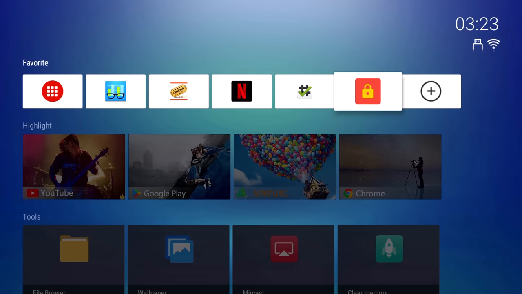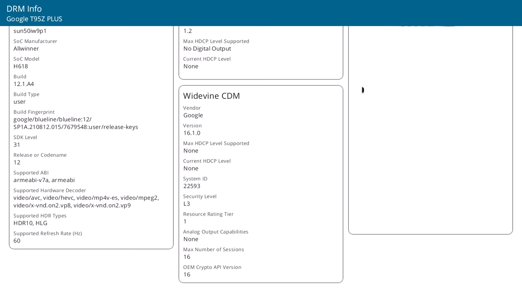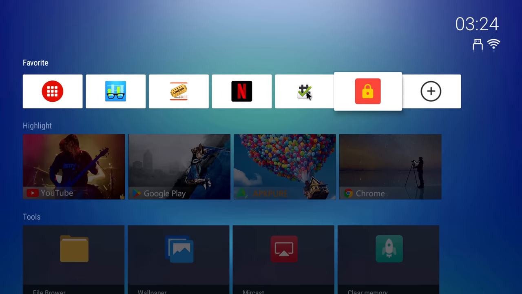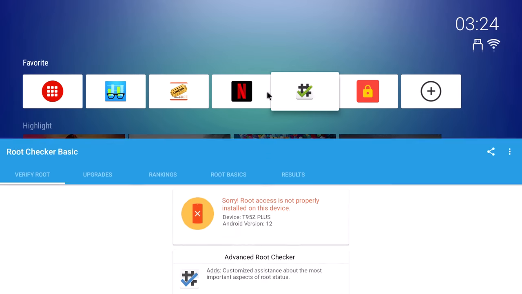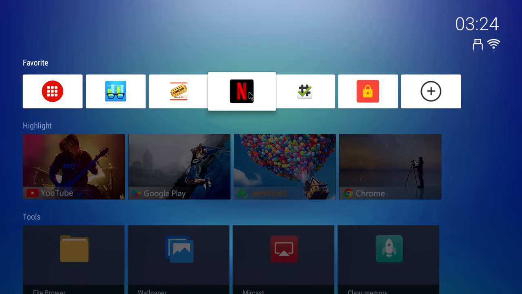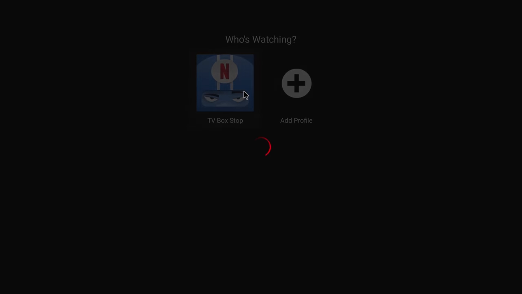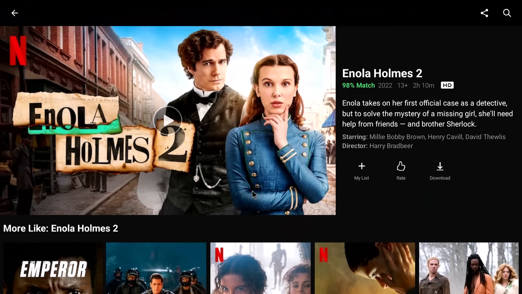So let's get the obvious out of the way. This box is not Google certified with only Widevine level 3 with no HDCP protection, and it also shows that the box is not rooted. What this simply means is that paid subscription services such as Netflix, Disney Plus, and Amazon Prime Video will be restricted to 480p resolution even if you have an HD account.